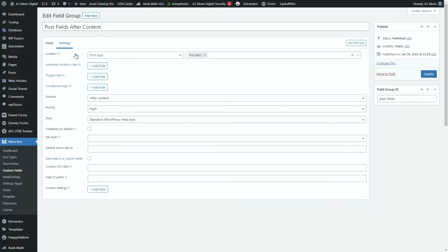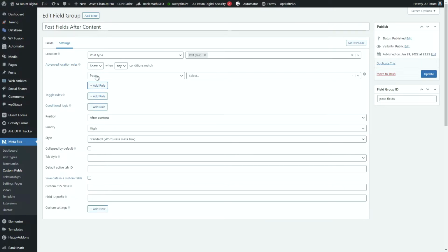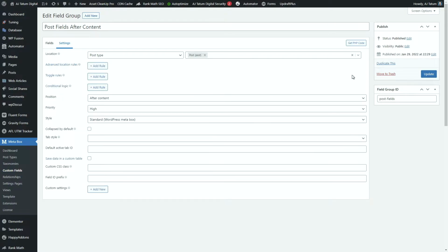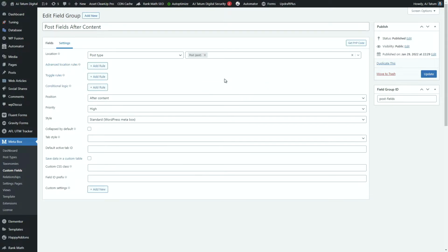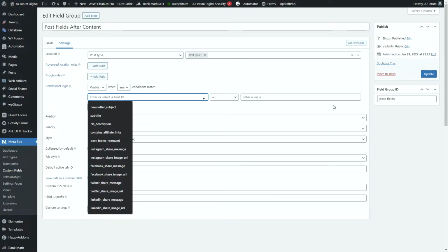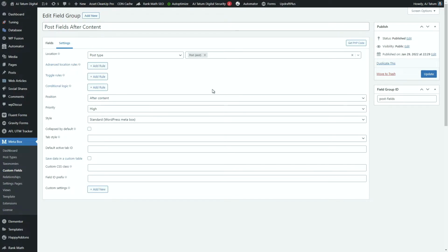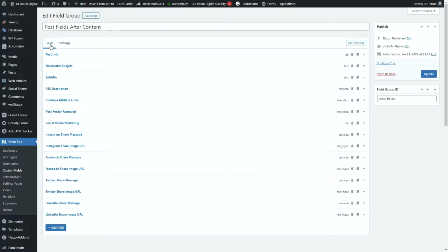So you can look at the fields here, or the settings, I should say. You have location, where the post type equals post. And you can have additional logic. So location rules, toggle conditional logic. You can say it's a post, it can be a specific post. Toggle rules, if the taxonomy is one thing or whatever. You can really go crazy trying to figure out where to place it, where to go, and everything else.